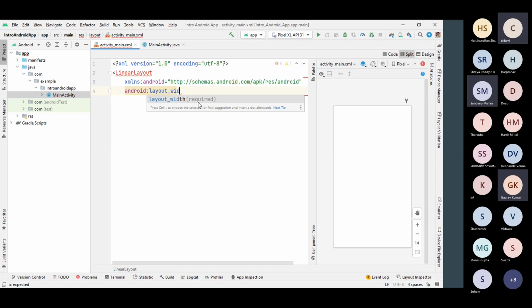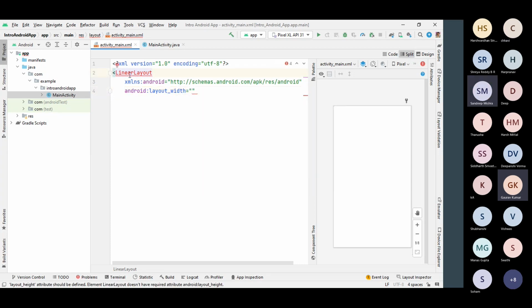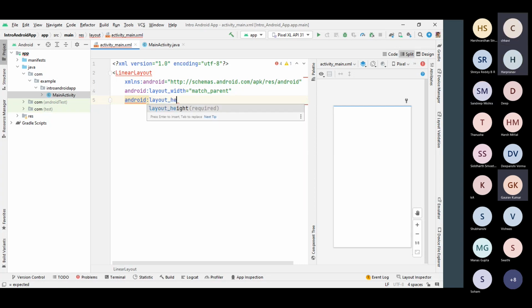Whenever you write about any view, the width and height of the view is always required. It is also showing an error, you can even pop up on this and it will show you the error that layout width and height is not defined. So I am just writing the width as match parent. After that, I am showing you layout height.